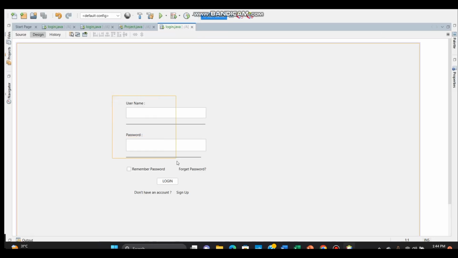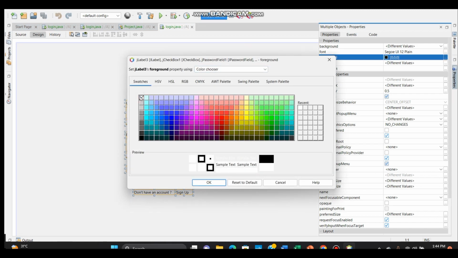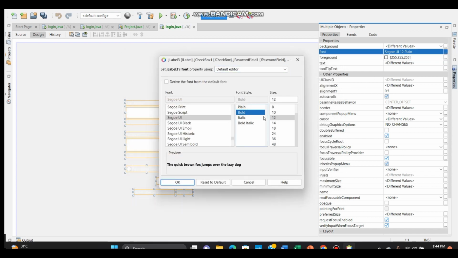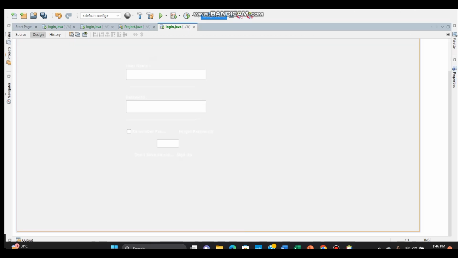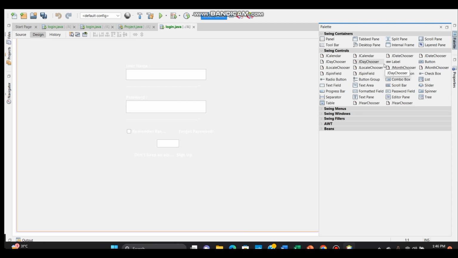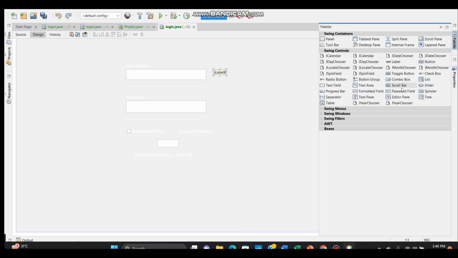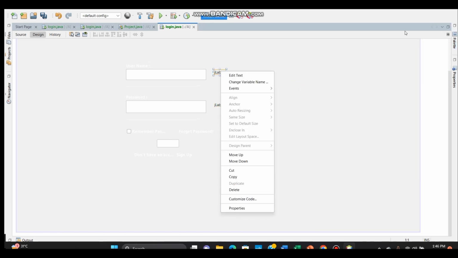Then I will select the whole text and go to properties. Our background is black, so I will hit this color, foreground white. Then I will change the font to bold 14. Okay. So the white color is not showing up on the white background. That's okay. After setting the background, this will be shown. Then I am taking labels for the icons.